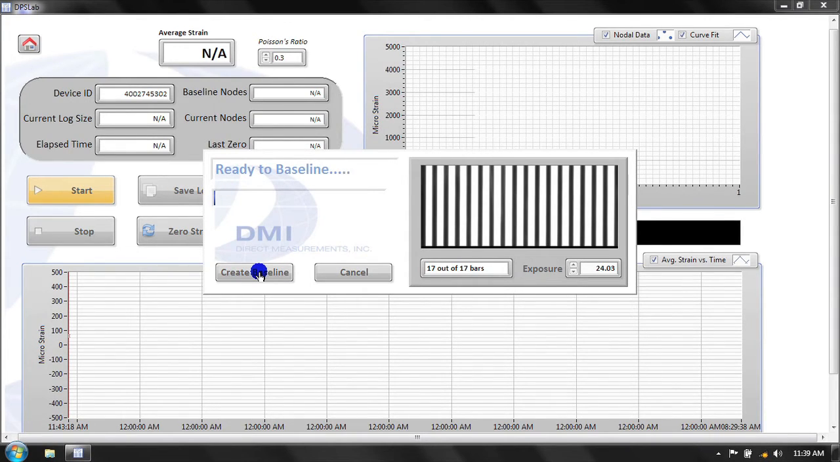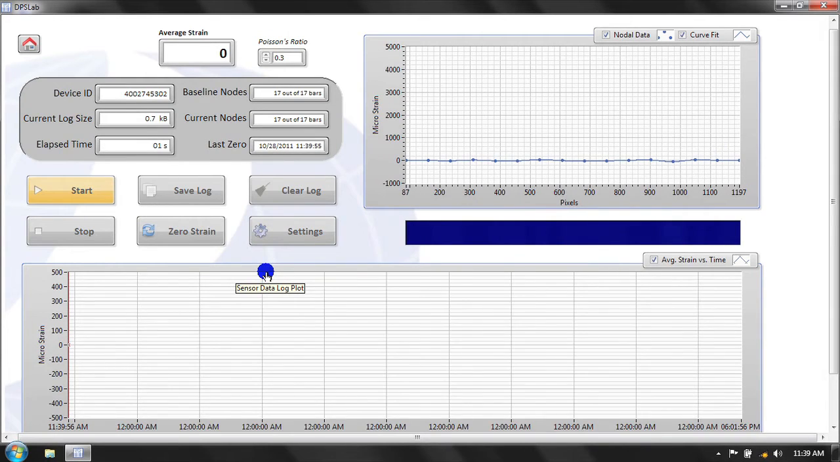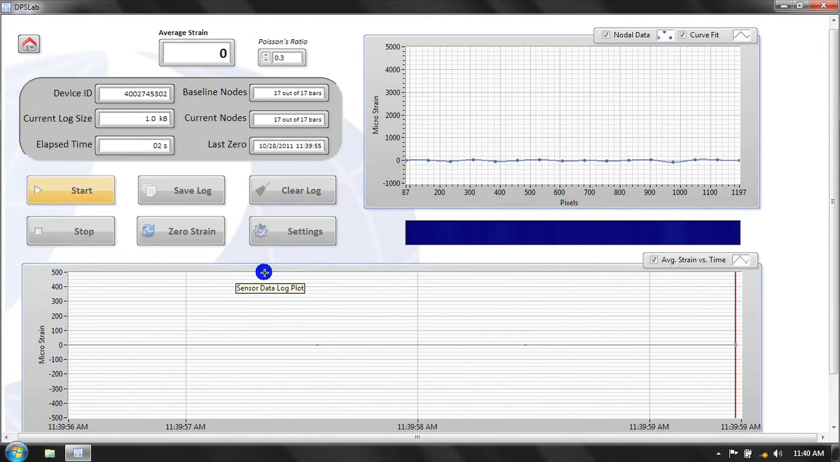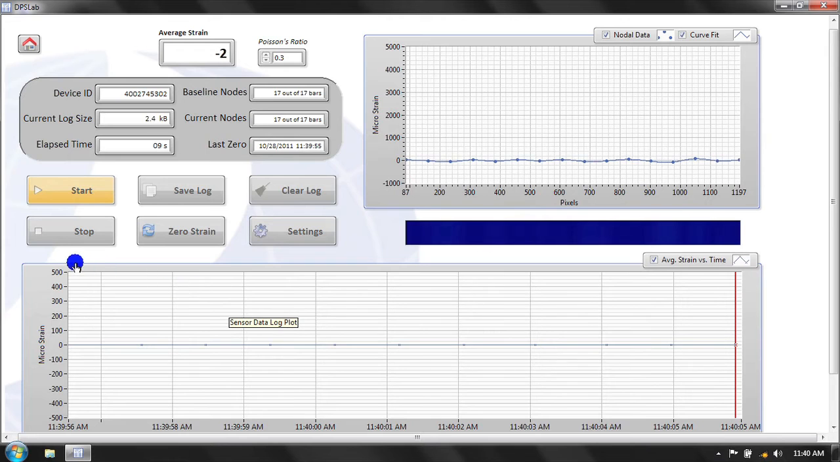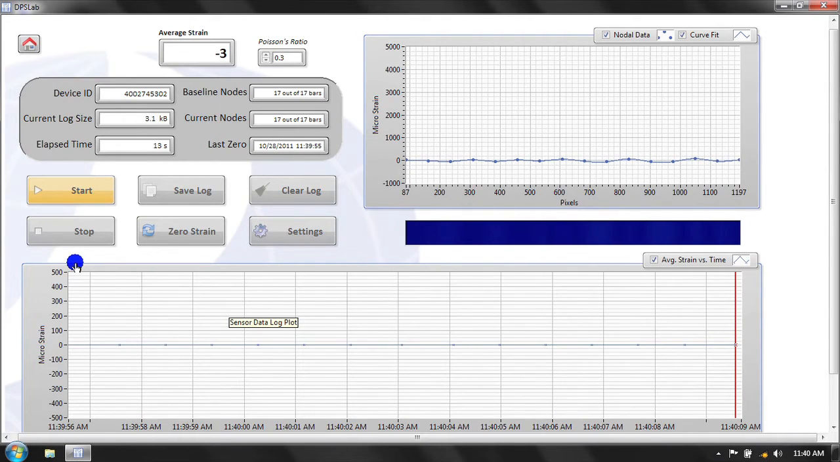By clicking Create Baseline, a baseline image will be captured, and DPSLab will begin logging average strain and individual element strains automatically. As you can see, this version of DPSLab contains a slightly different layout. This layout is broken into two different regions, the Information and Controls region and the Data Display region.